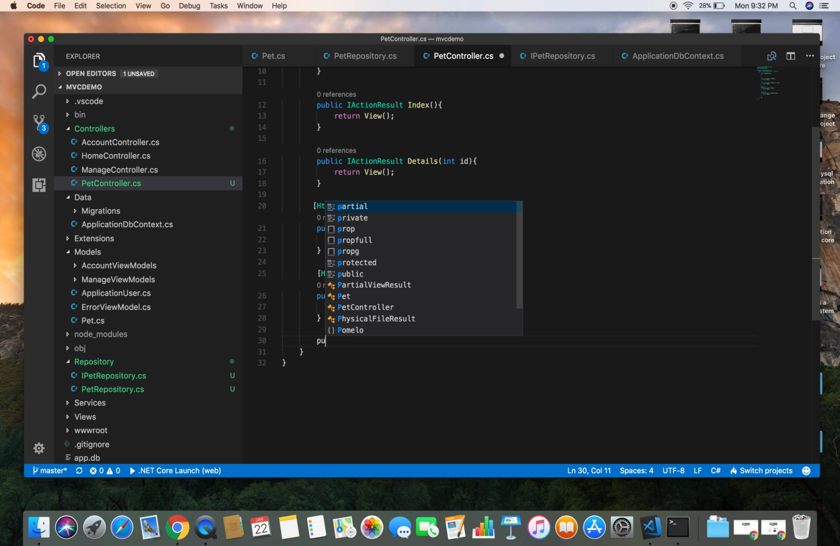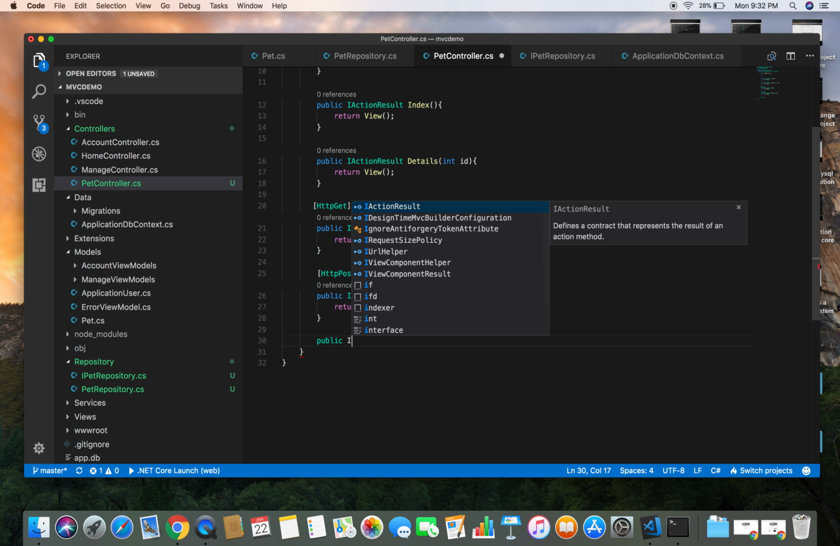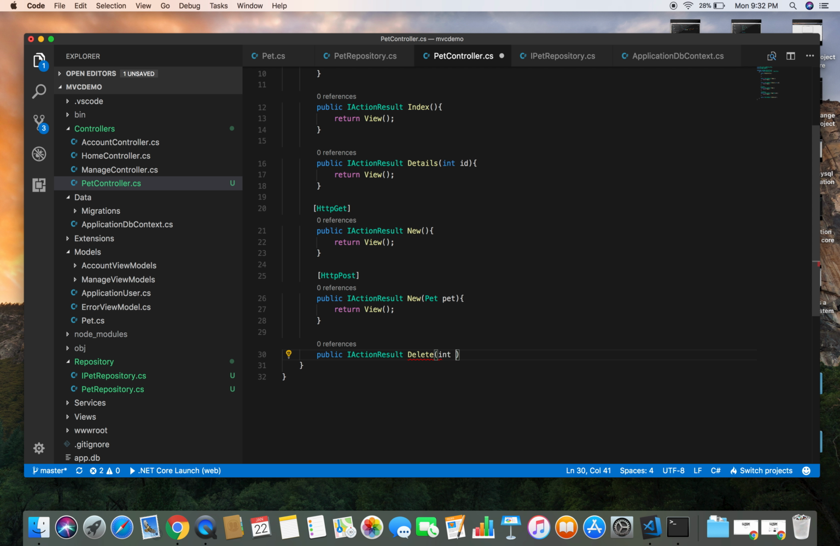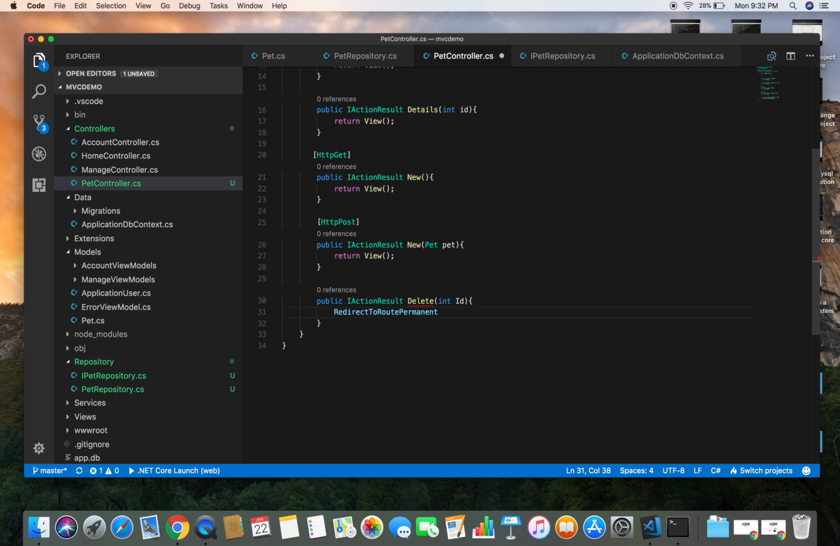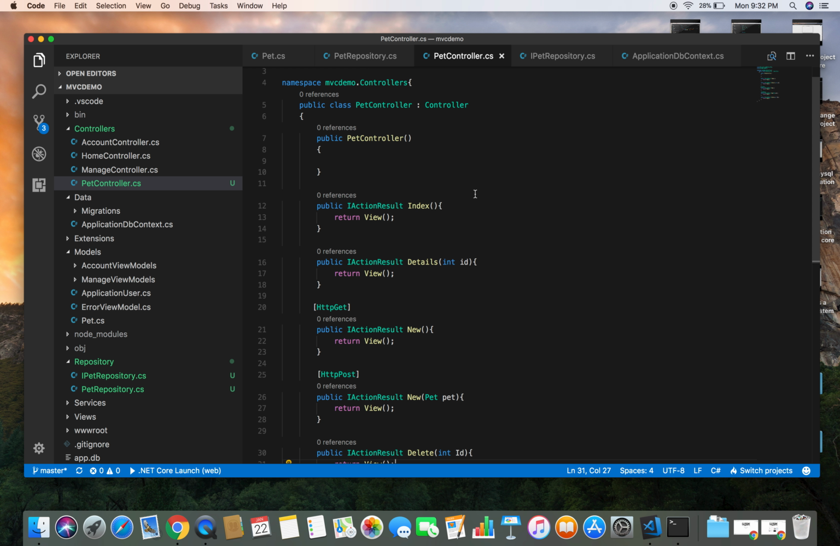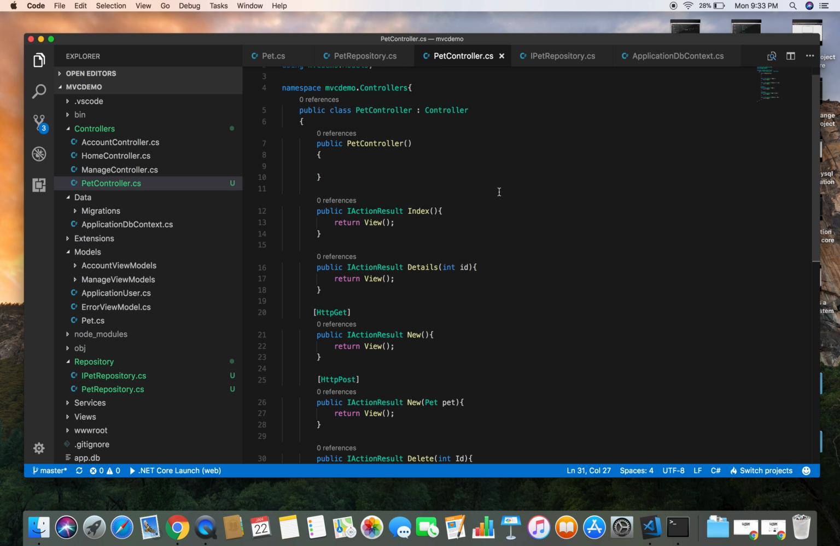And let's implement another method for removing the pet, ActionResult Delete, and we are going to pass the ID of the pet that we want to delete from our view. Return view. Alright, we have completed the basic structure of our controller, and we're going to work with the pet repository class from our controller to pass the data from view to the repository and from repository to the view.